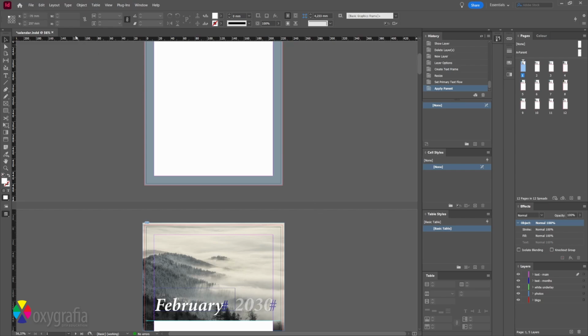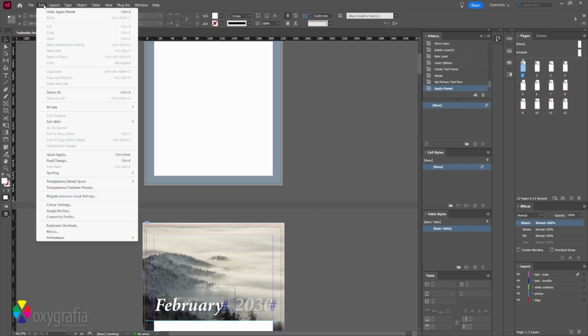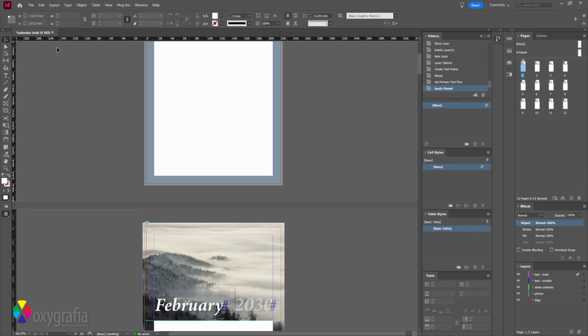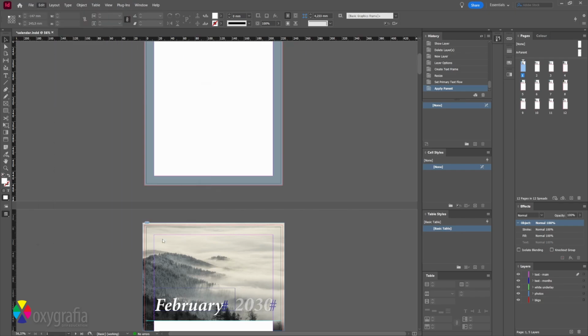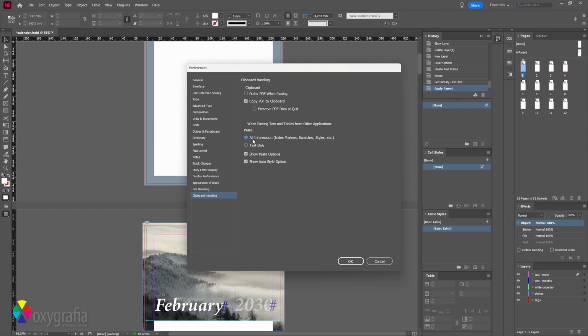Now I would like to paste content from Excel here in InDesign, but being sure that the text will paste without formatting. We have two options. First option is here, paste without formatting. Or if you would like to make it a permanent preference, go to Preferences, Clipboard Handling. The default option is all information. But my preference is text only, pure naked text without any formatting.